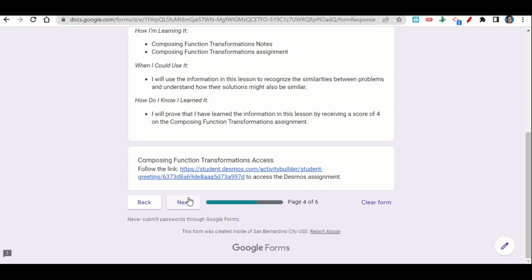This will take you to your before you go. Go ahead and fill out your before you go, and then submit your work on Google Classroom.